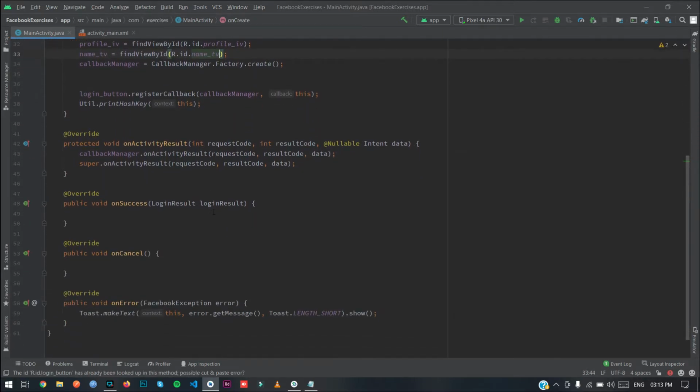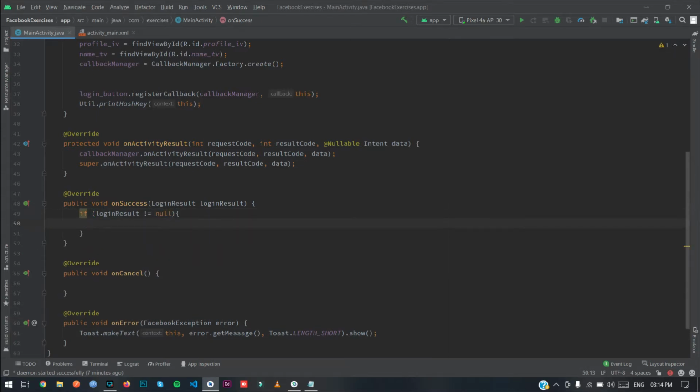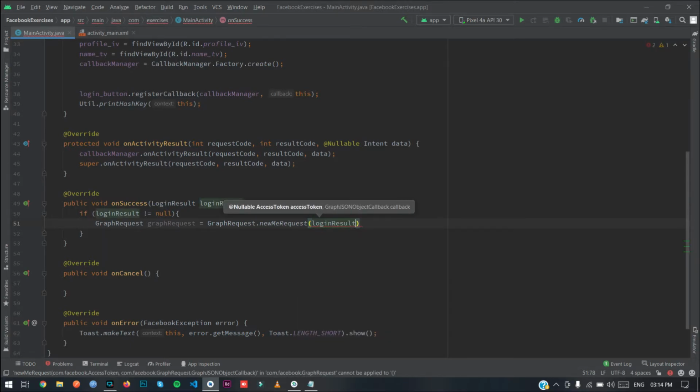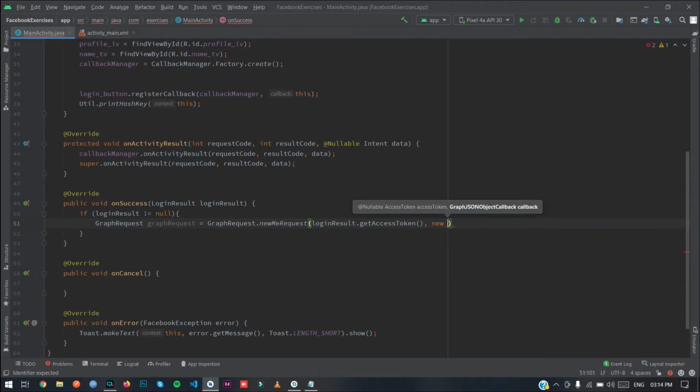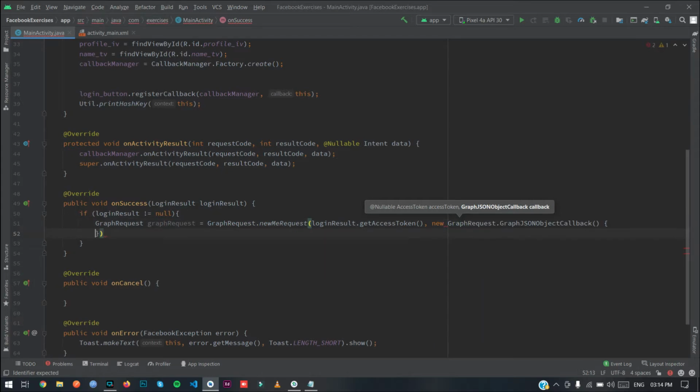And now for getting the data, check login result not equal null, and then type graph request, which will be graph request dot new request, then type login result dot get access token. Okay, now we need to set a callback. For that, new graph request, and you will see the first method here, callback method here.